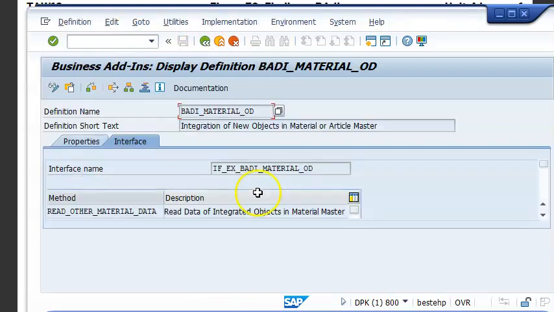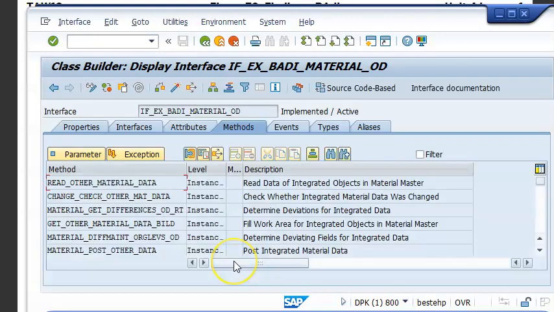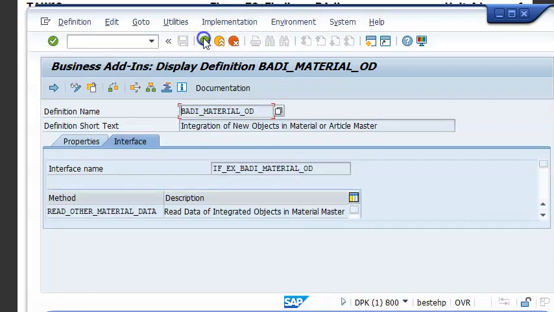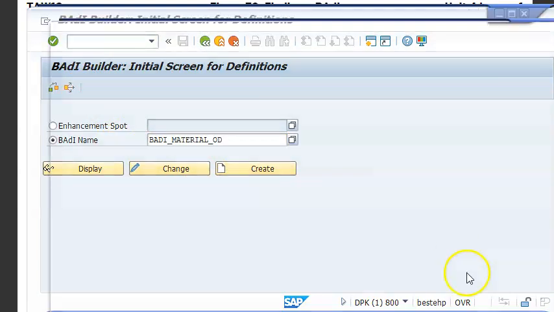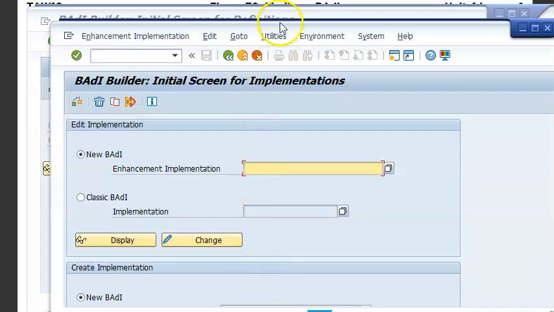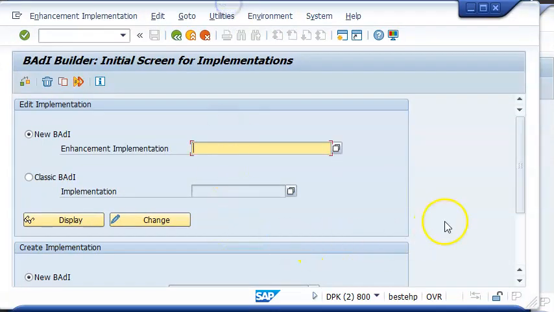Do you remember, if you have an interface assigned to a class, all the methods defined in the interface have to be implemented in our class. That's what we learned at that time. So now what we have to do is go to SE19, and in SE19 do the BAdI implementation for that particular BAdI.